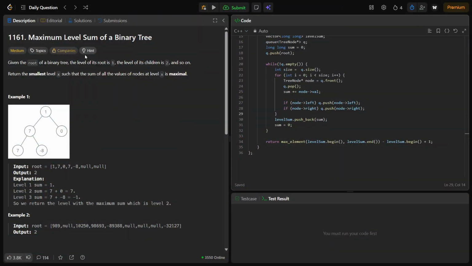Good morning, friends. So today we will be seeing a question from Leetcode, that is Maximum Level Sum of a Binary Tree. The question that is given to us is that we will be given the root of a binary tree. The level of the root is termed level 1, the next level will be 2, then 3, then 4, then 5, then 6, and so on.